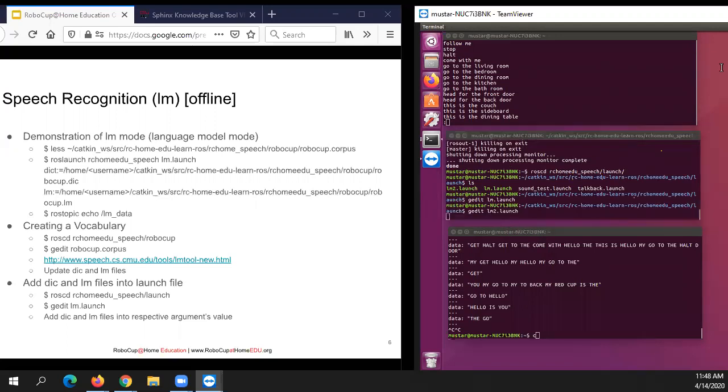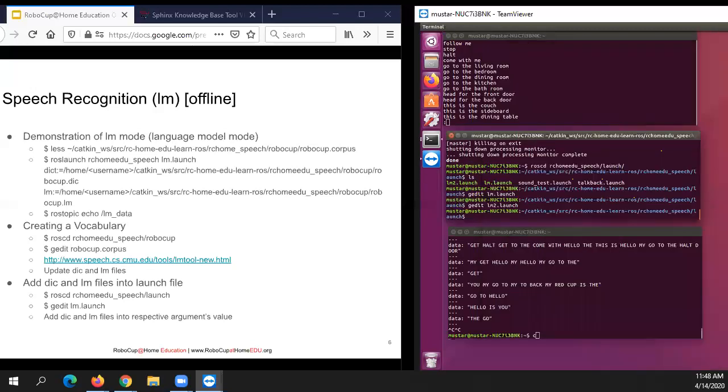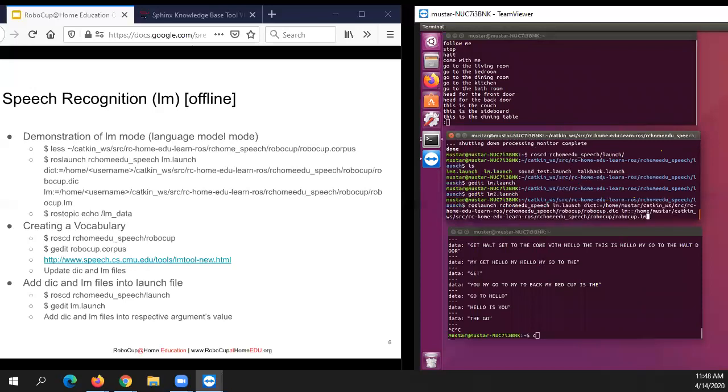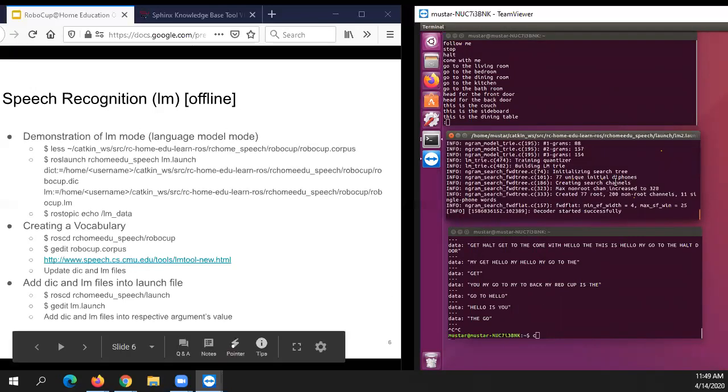So for this lm2, what I do is very simple: I add the path into this DICT argument, and for the LM, I just add it here. Then I save this file. You can see that from this lengthy input element, I just need to add that into your launch file, and I just launch this, and you get the same effect. Okay, so you can do that.